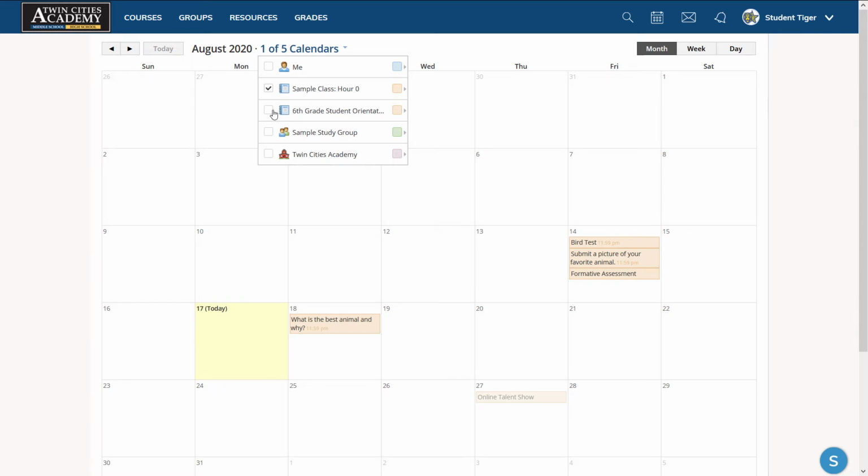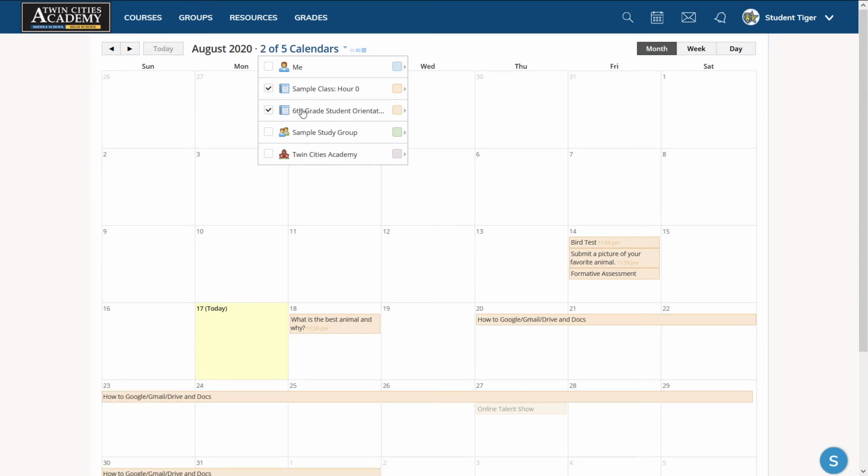You could have more than one calendar showing. So if you just wanted to see your classes, you could have the checkbox for each of those classes marked, and you'll see the events and assignments for those two classes.